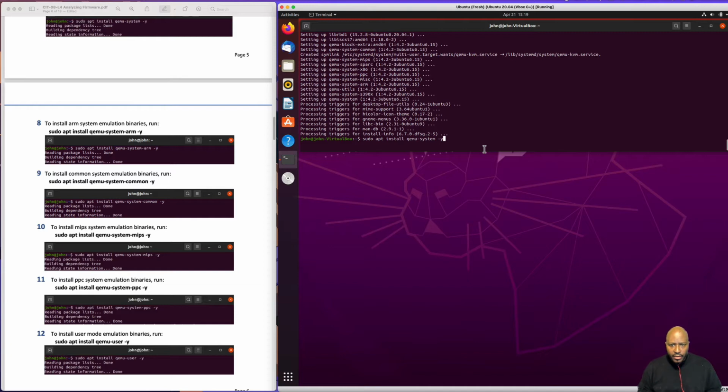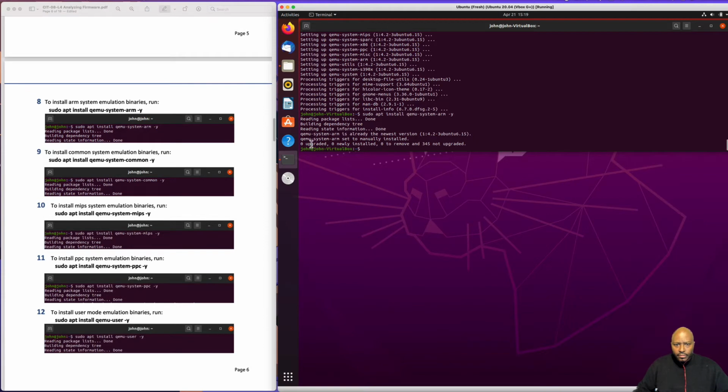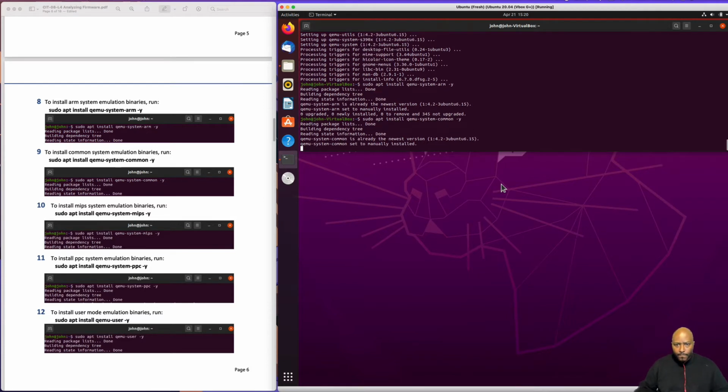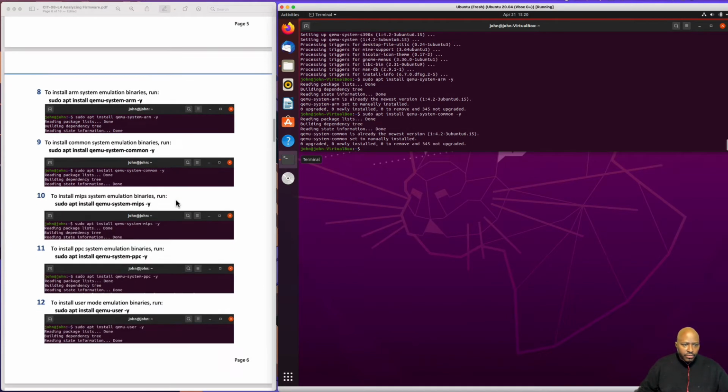So for this one here, I have qemu-system-arm -y. And it says this one is already the newest version, so no need to worry about it. So it wasn't upgraded, nothing was installed, and nothing was removed. But let's go ahead to step 9. We'll do the same thing, but with the common binaries. Same deal here, it was already installed.